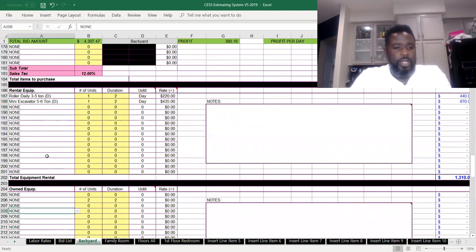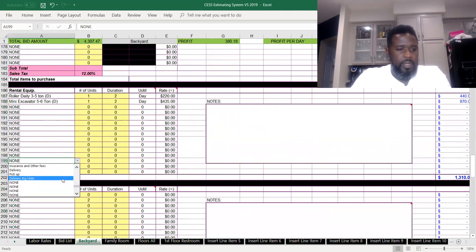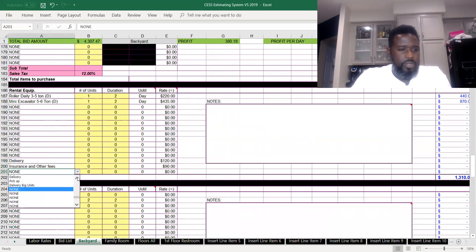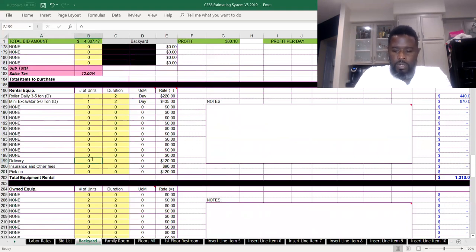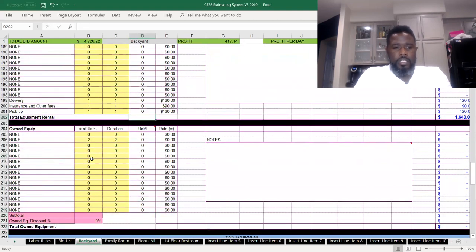We also have where you can enter in a delivery, right? Delivery pickup. You can do a delivery or pickup of different units. That's more of a pickup of big units. We also got insurance in here, right? Because you got to pay for insurance and other fees every time you rent an item, right? So it's already here. Okay, and that's already factored in there, and that's the total there. See, it already computes there.